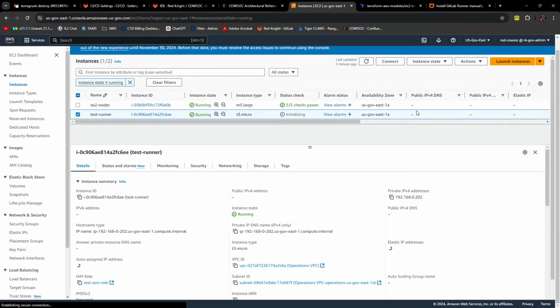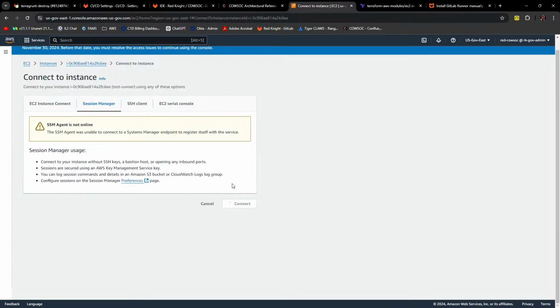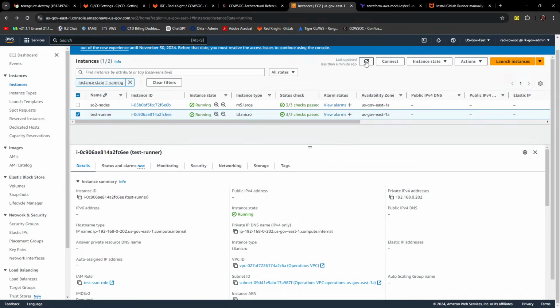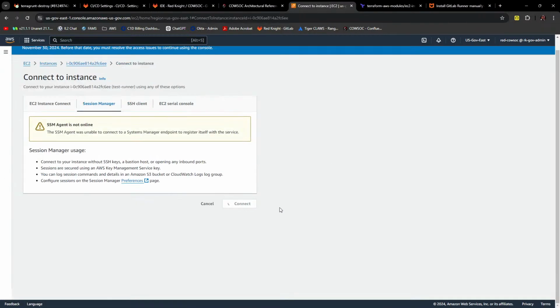Let me just check. We should be able to connect here. Maybe not, because maybe it hasn't launched yet. Okay, so now it's running. Connect.